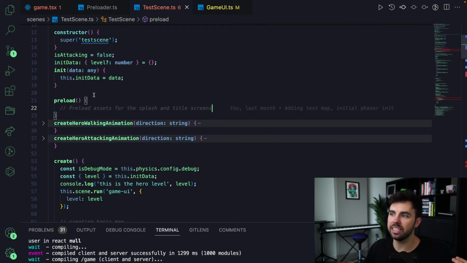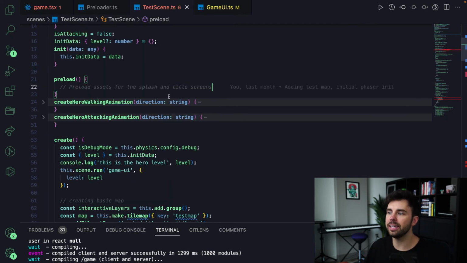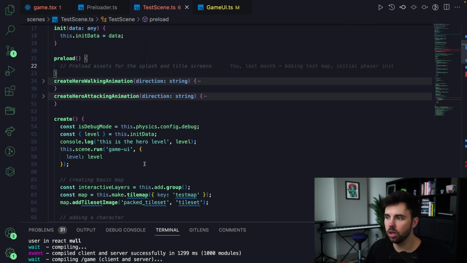So we're using this init function, which takes in data with a type of any, and it's just gonna assign that data to an init data object, which is also created on the scene itself. So this init data is expecting a level, which is a number. And then inside of our create function, we're pulling that level constant, that variable, from our init data object, which exists on the scene. So that's here on line 55. We're console logging, this is the hero level that's inside of our test scene.